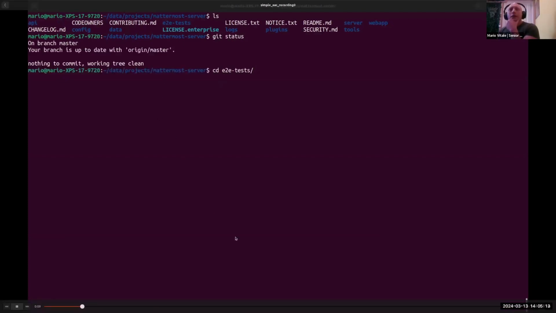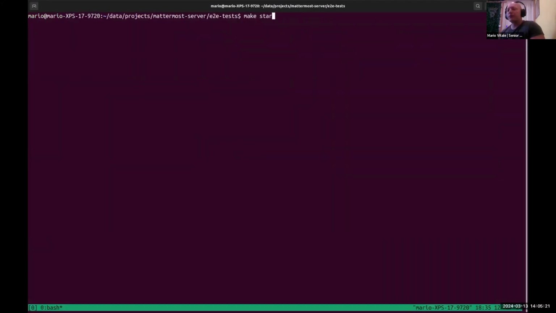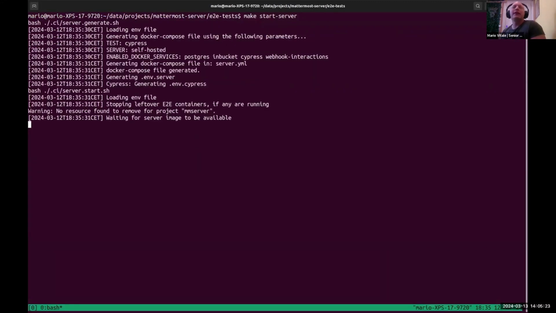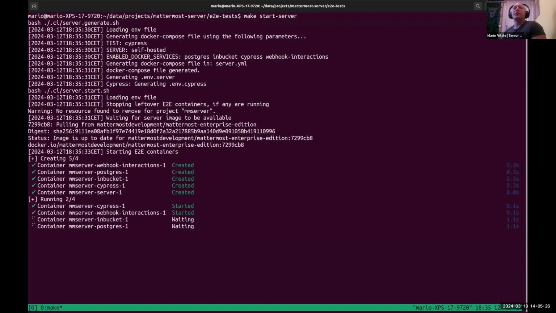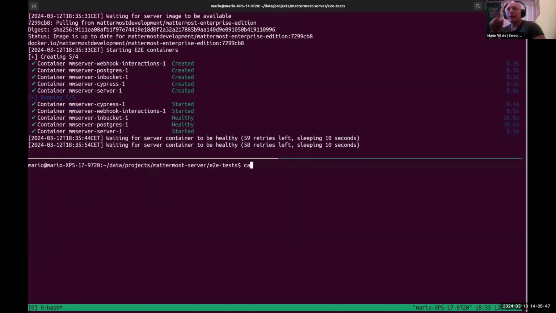Okay, so this is what it would look like if we wanted to run the end-to-end tests interactively. You can go into the end-to-end tests directory. Then you can run make start server. This assumes that you have, as I mentioned, a Docker server image available that you want to use. I specified this before running this. I will show you in a bit, but you can notice the Docker image hash right there. That's actually the commit number.